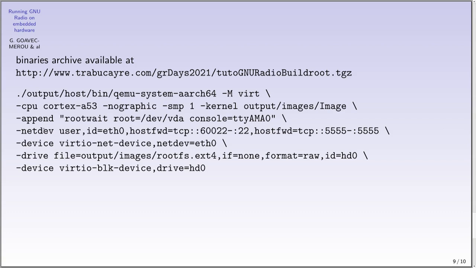The most important thing is that the internet connection is used in user mode. This is the name of the interface, and since the emulator in this mode acts as a proxy between the host and the guest, we need to forward all ports required for this demonstration. The first one, this is the guest port, this is the host port.